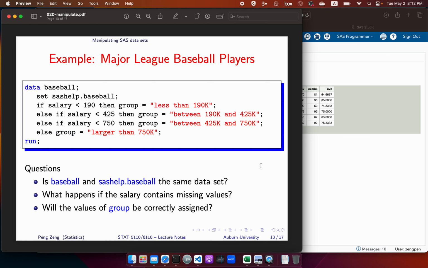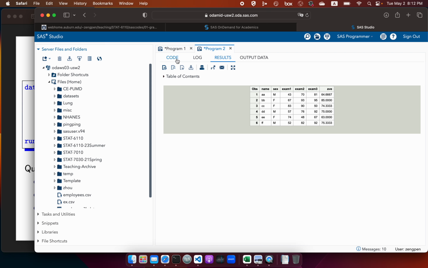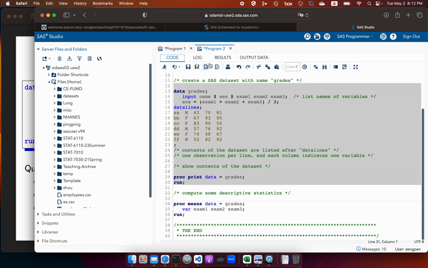Okay, some questions. Is baseball and SAS help baseball the same data set? It is no, right? Because here we didn't specify the name of the library, so the name of the library will be work. So these are 2 different data sets. Let's run this code.